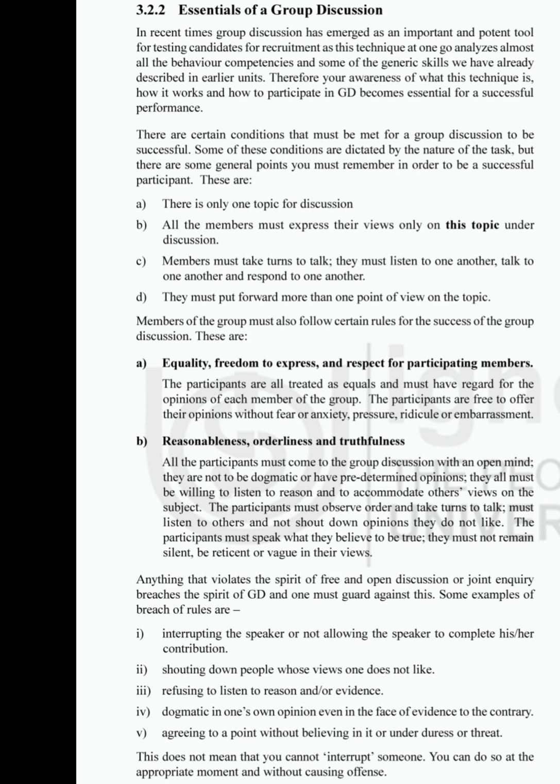Members of the group must also follow certain rules for the success of the group discussion. These are: A. Equality, freedom to express, and respect for participating members. The participants are all treated as equals and must have regard for the opinions of each member of the group. The participants are free to offer their opinions without fear or anxiety, pressure, ridicule or embarrassment.